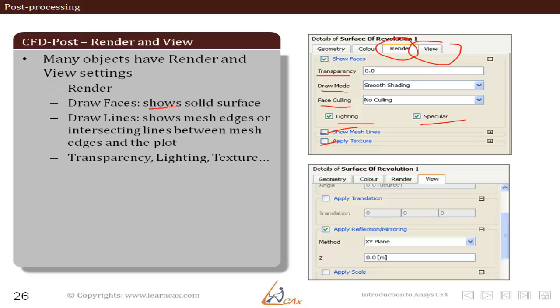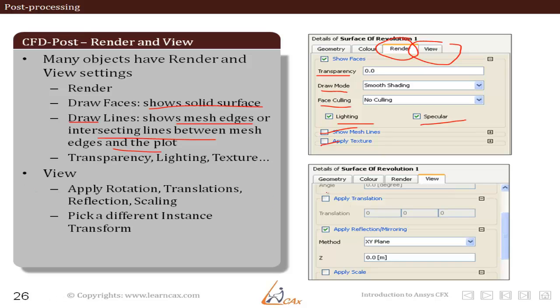Draw face shows a solid surface. Draw line shows a mesh edge or intersection lines between the meshes when we display the location or entity. And transparency, lighting, texture give the feel of real equipment or real material. After that, in the views section, we have different types of operations like apply translation, rotation to the view, only the view. So it is rotated by angle, it is translated along a direction. We can also pick a different instance transform in the views section.